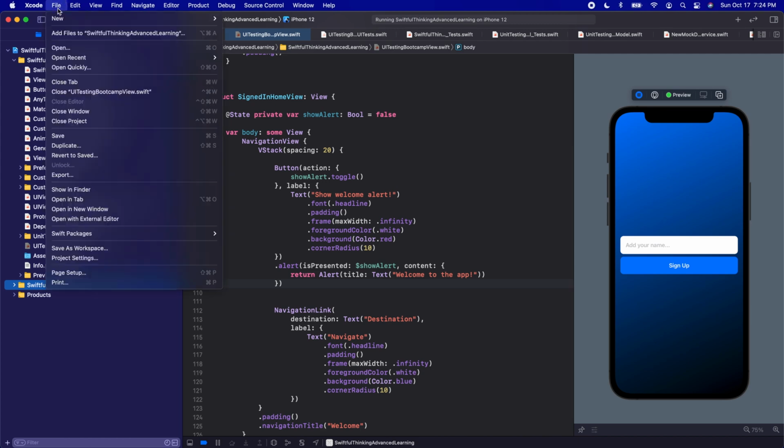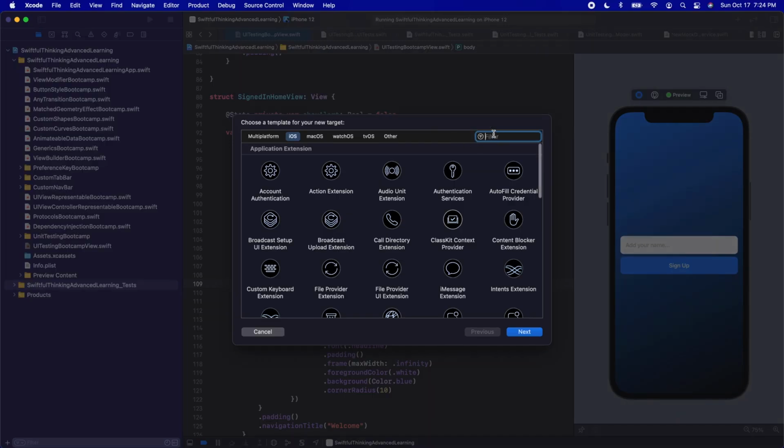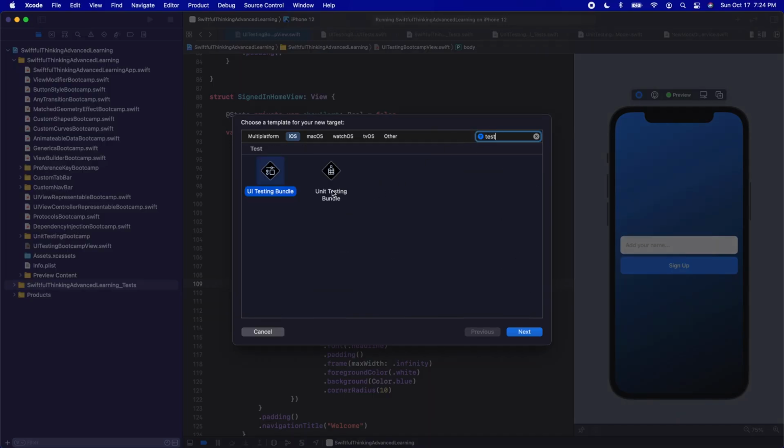So let's click File, New, and create a new target. In here, let's type test. And again, there are two types of tests. Unit tests I covered in the last video, and now we're going to do UI tests.